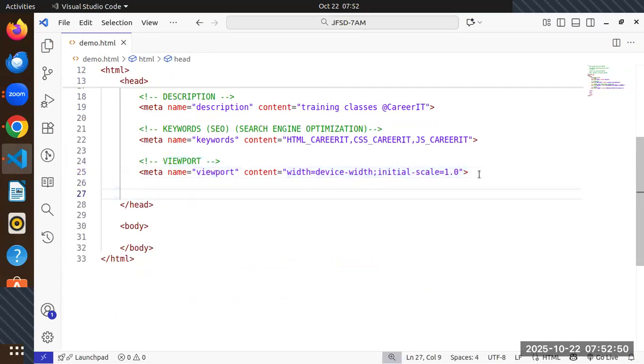Next one. Now we are learning HTML. We can develop HTML in multiple languages.